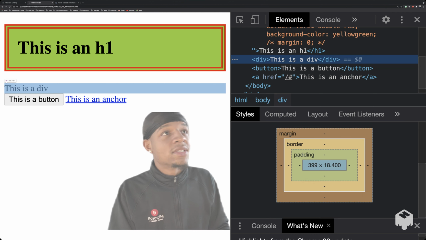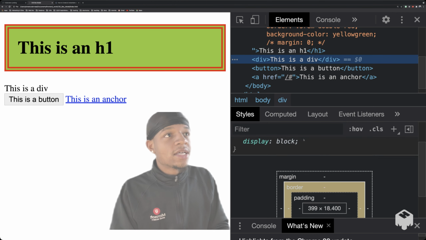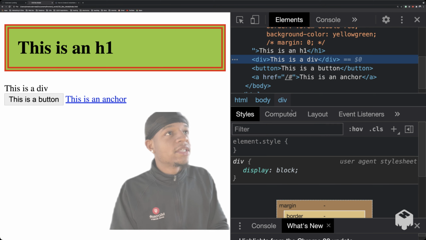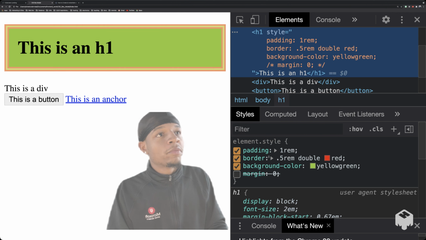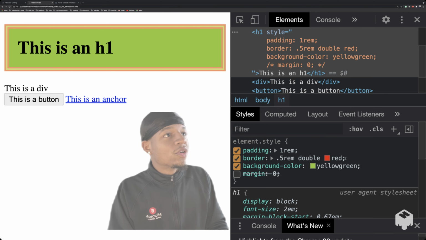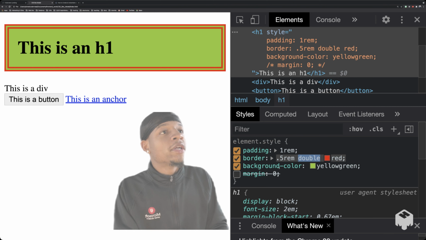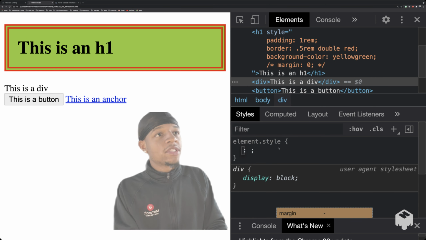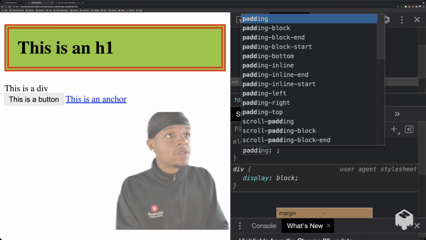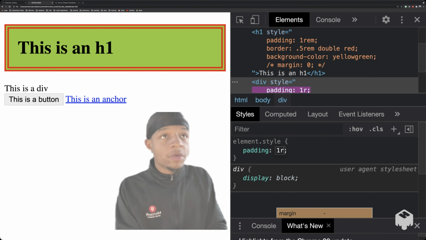So how am I going to make this div look like this H1? Well, I simply look at the div, and well, we'll go back to the H1 and look, we put a 1 rem padding on the H1. We put a border like this. Let's copy the border because I'm probably gonna forget. 0.5. All right, so we're gonna copy that border, and then we put a border color yellow green. So let's go do that to the div. So if we do that to the div, we say padding is 1 rem.